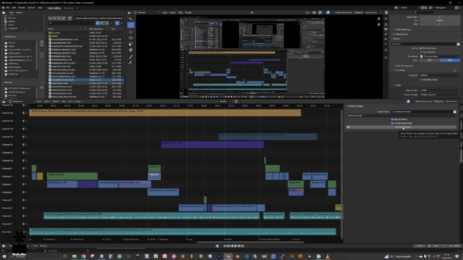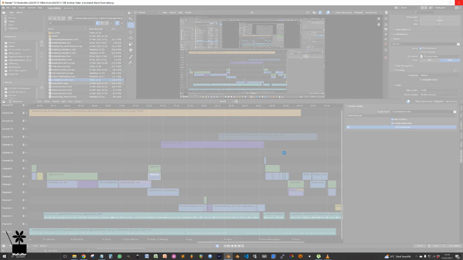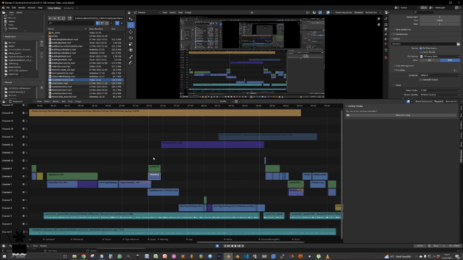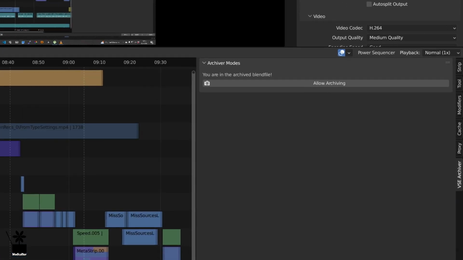You see, very straightforward. Press Archive Sources. Blender will freeze for a bit while copying all the files to the new location and remapping all the links in the file. When it's done, it will greet you with "You're in the new blend file."